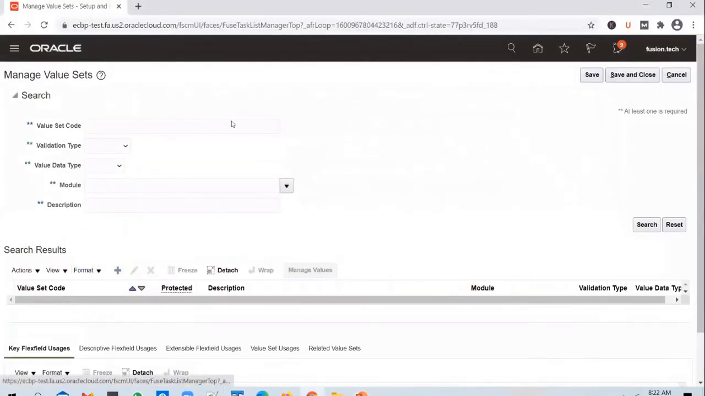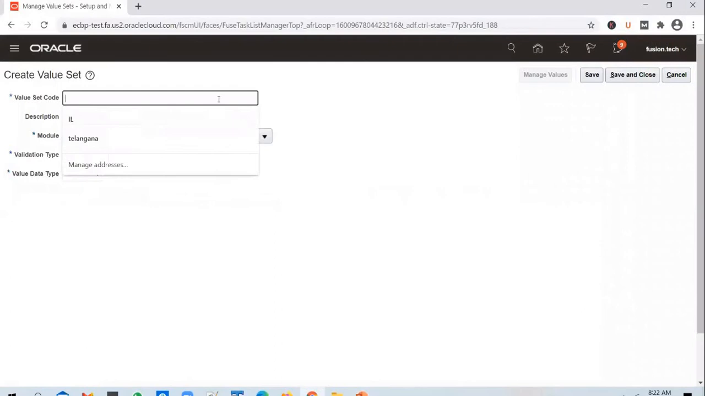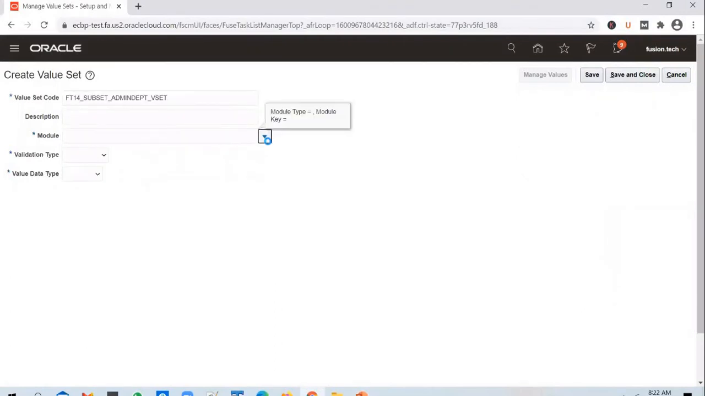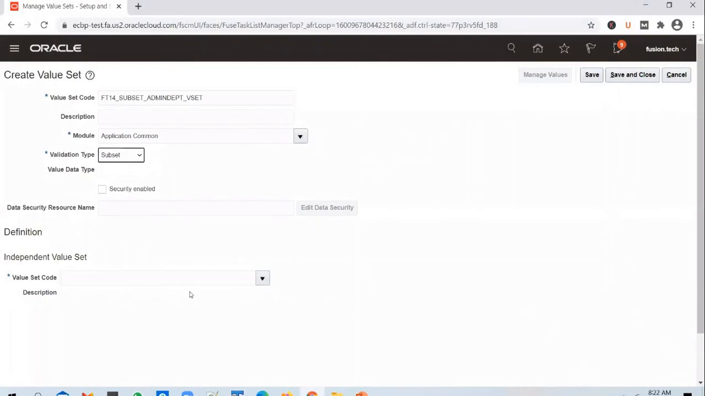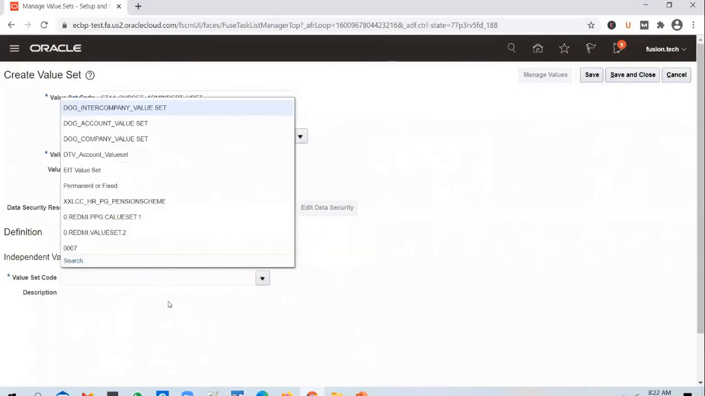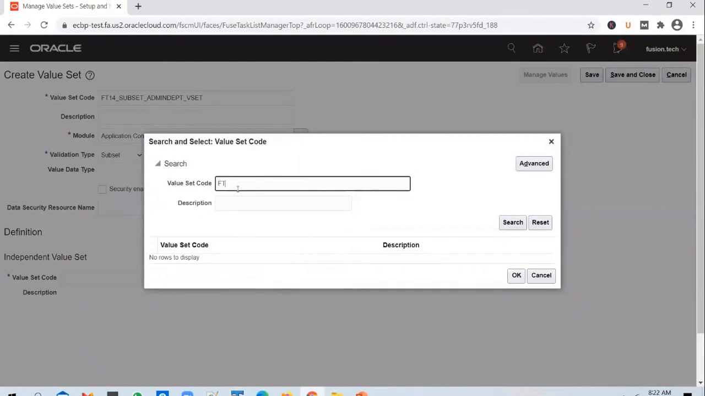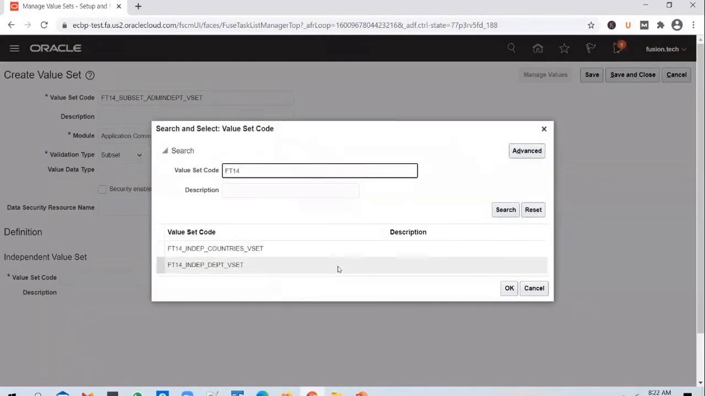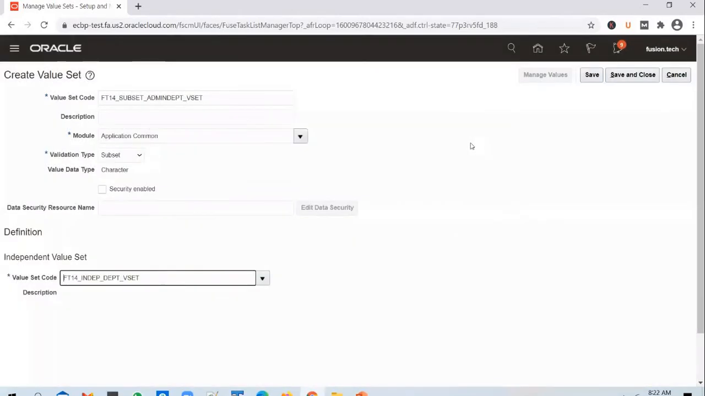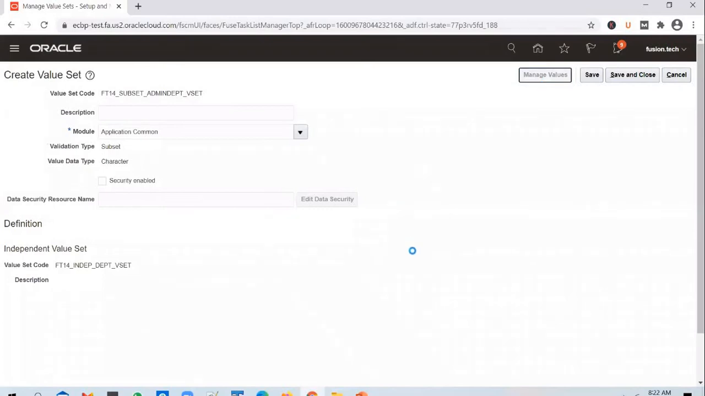Okay, create a new one. Application common, and create it as a subset value set. And you select the type. You select the department value set. Save. And you go into manage values.